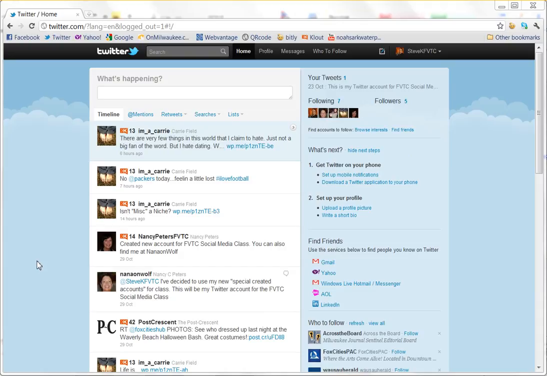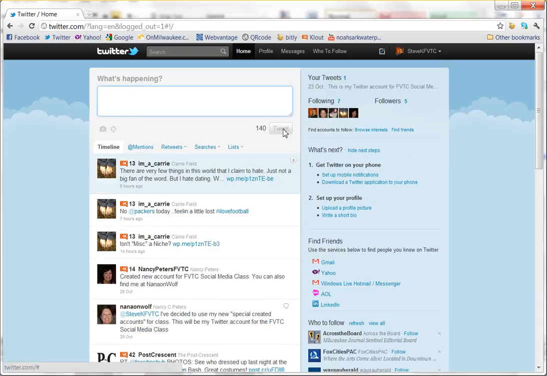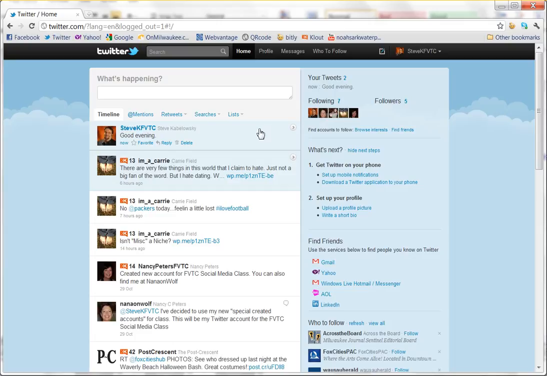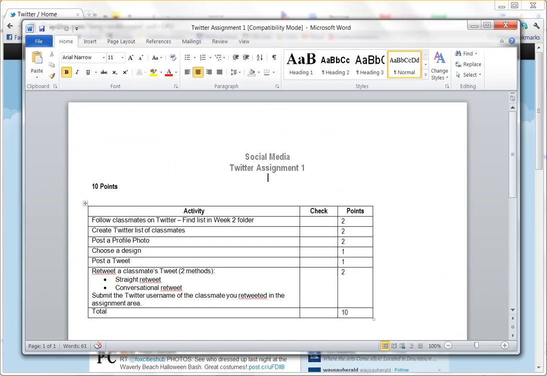Next, we're going to cover how to post a tweet. To do that, we're just going to use the status box. It's as easy as, just like Facebook, put in some information and hit tweet. It's that easy.